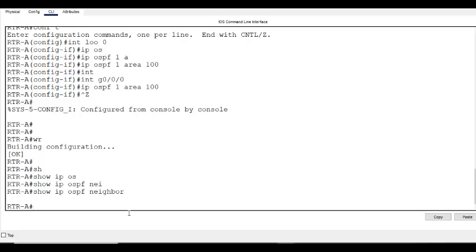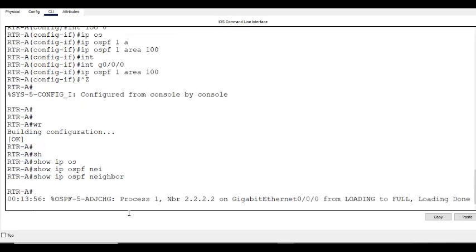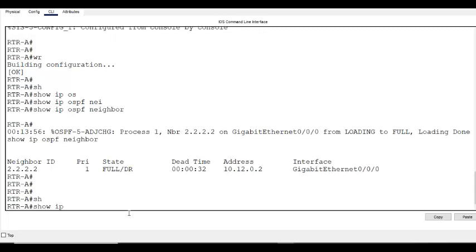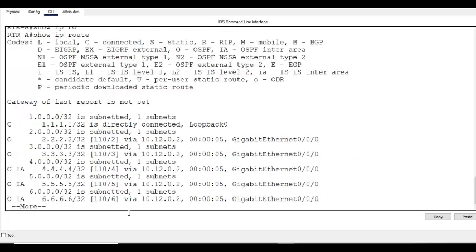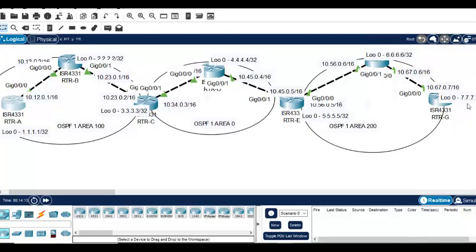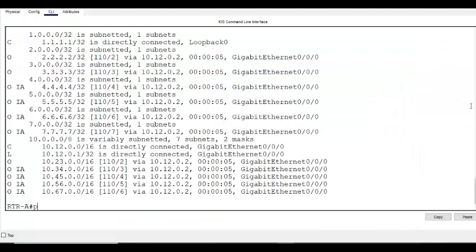Okay, show ip route. I can see the last router's route, which means all the middle routers are good. See, I can see 7.7.7.7. So if I can ping 7.7.7.7 from here, OSPF is fine everywhere. Now we are interested in knowing what is there inside the bracket.